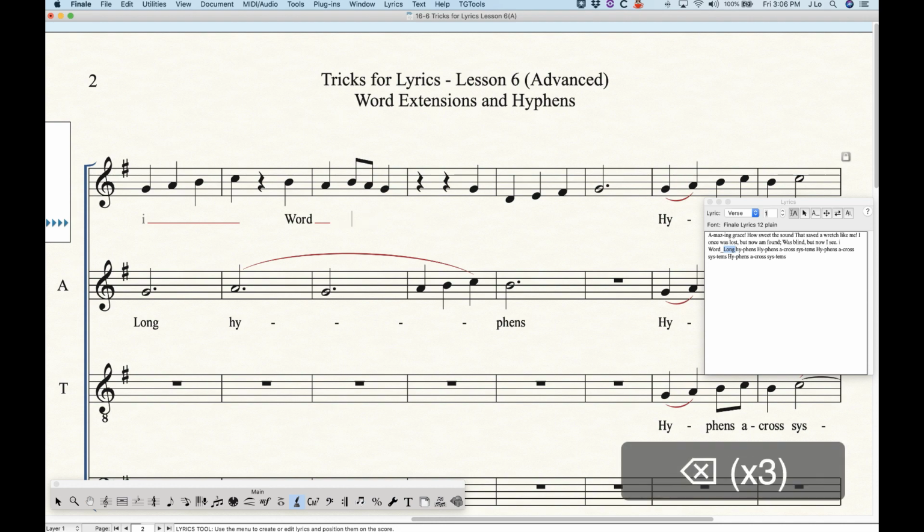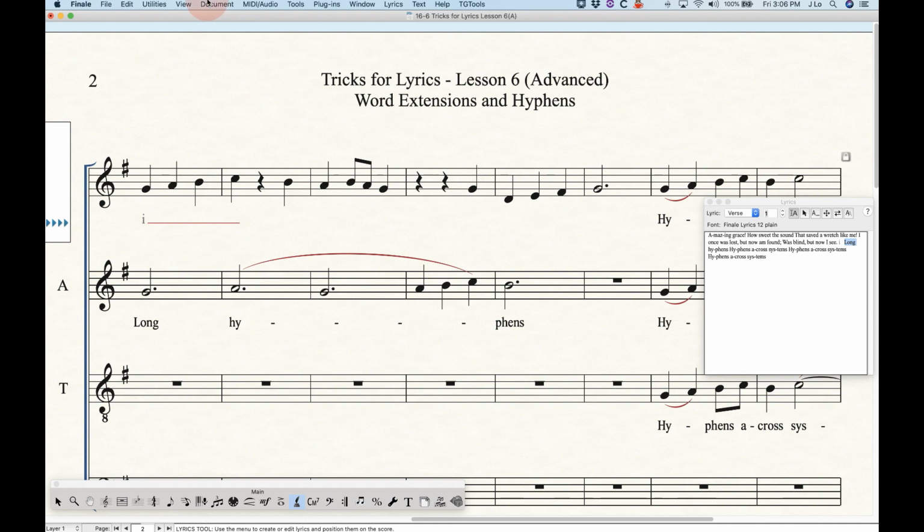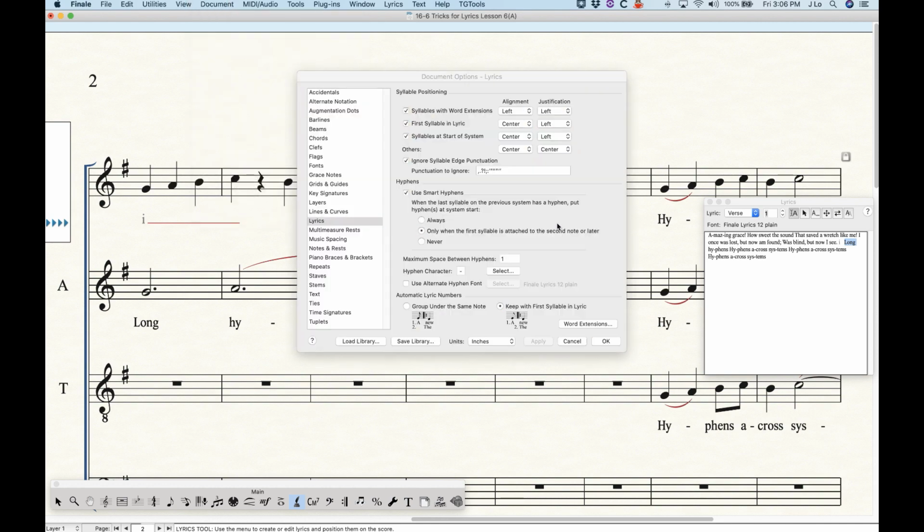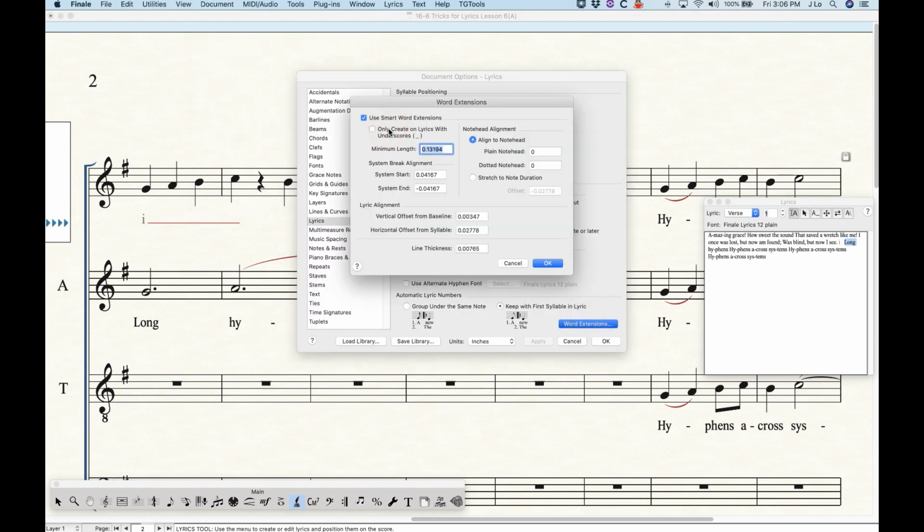Now, this is somewhat handy in certain circumstances where you may not need the word extensions in every single situation, and it's sort of a pain to keep deleting word extensions. You can use this method instead and just press shift hyphen to manually add the word extensions wherever you need them. Let's go back there and uncheck that.